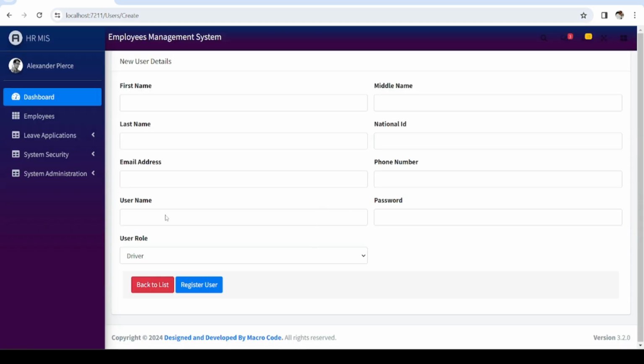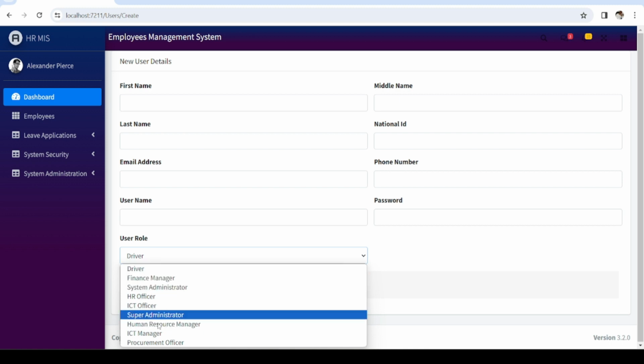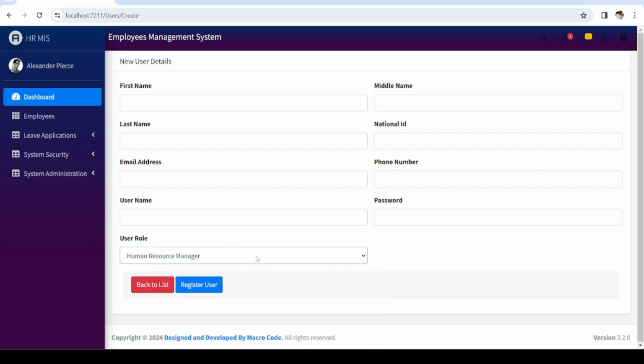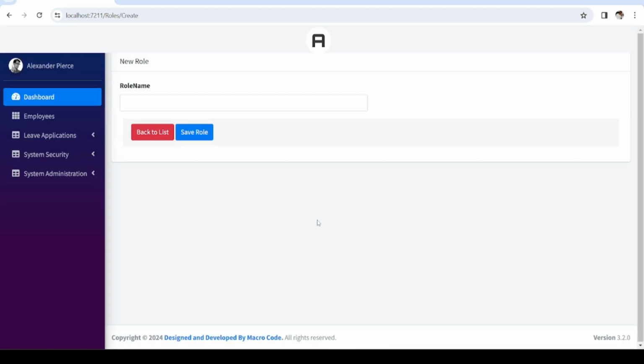As you can see, the only thing that you need to check here is the user role. You need to identify the role for that particular user and tie it to the user. Once you do that, you can also create a role if that role is not part of the list. So you can add a new role.